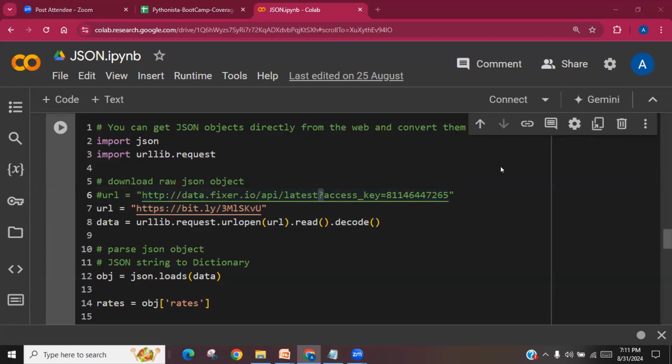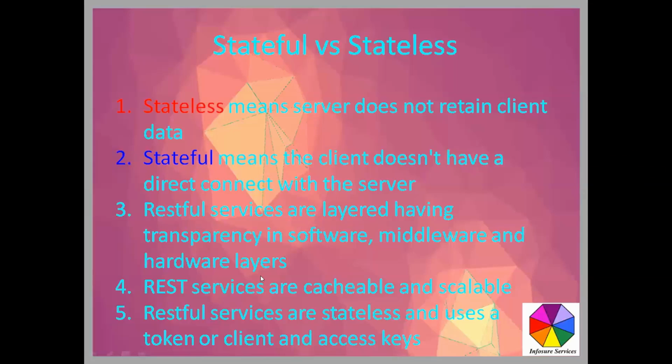So what we are saying here is the client RESTful service is stateless, meaning stateless means it does not retain client data. It does not have an active connection, and RESTful services use access keys or tokens. Tokens are some other deeper concept. We'll go there, but at the first level, the user is asked to give an access key here. So this is how RESTful services are.